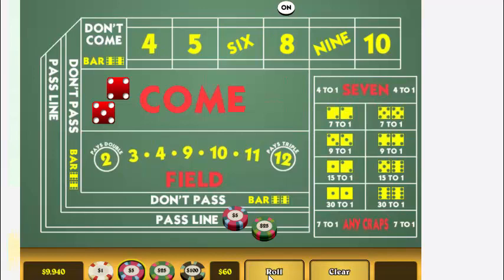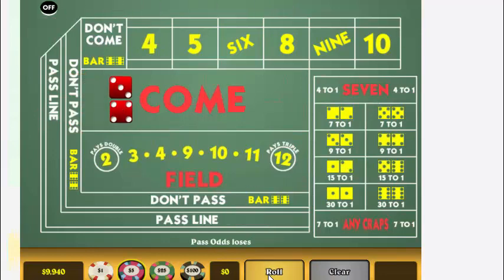Nothing happens now. We're rooting for 8 to appear before 7. Seven, I lost. Both the pass bet and the side bet. I'm going to try again. Betting $10 on pass and roll.